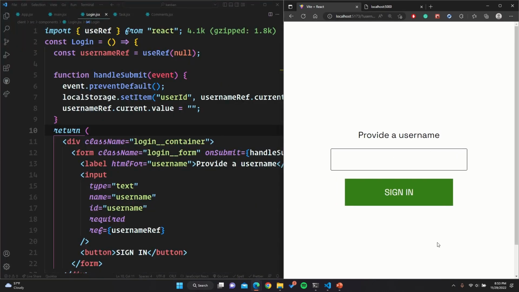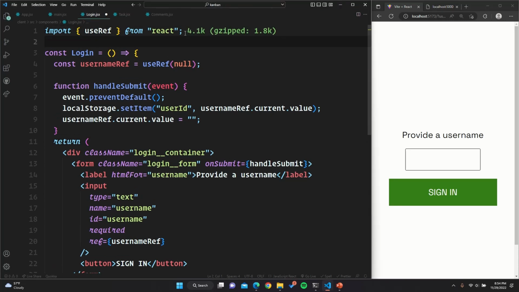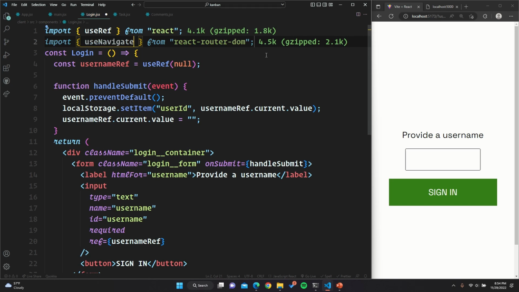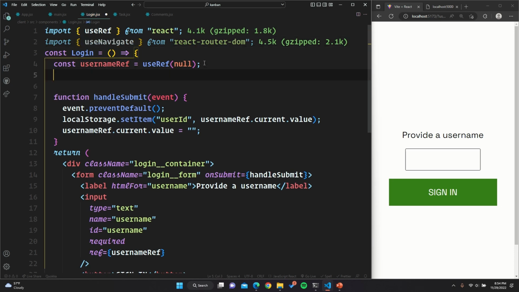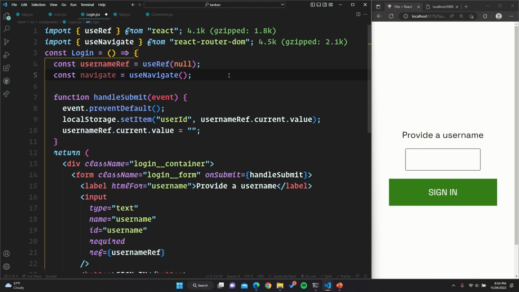Now one more thing that we need to do, this is the last thing, is once I click on sign in, I want it to redirect the page to the task page. So we can actually do that with something called useNavigate. So again, we're going to destructure it. useNavigate comes from React Router DOM. And here we're going to just say navigate equals useNavigate. It's a function as well.